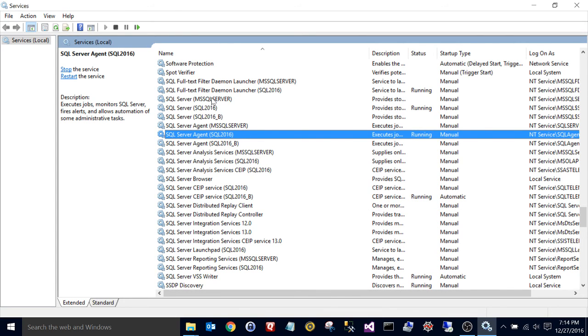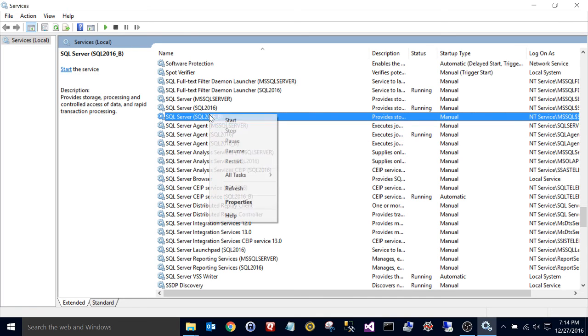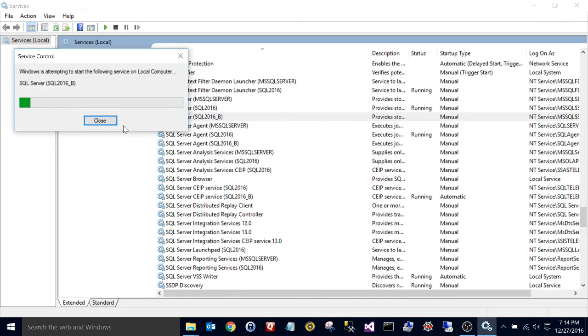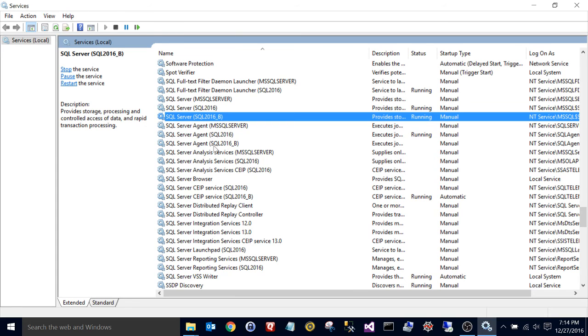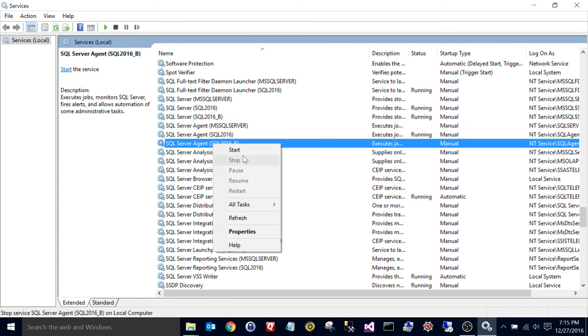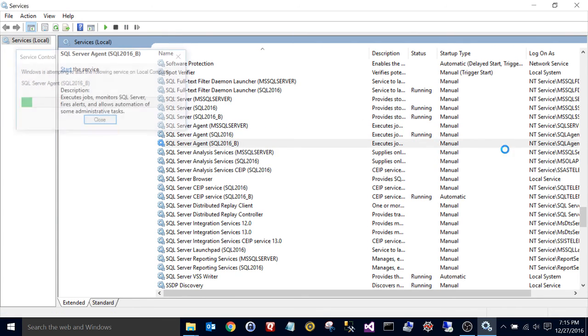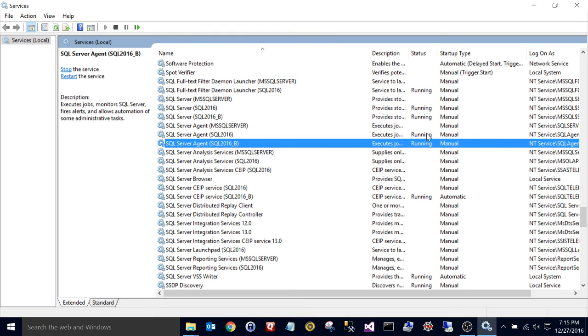Now, just because I can run them both at the same time, and you probably want to see that, we'll start this one. I don't have a batch file for that because I just installed it. We'll start the agent 2 just for fun. And you'll see I have 4 running services. 2 engines, 2 agents.